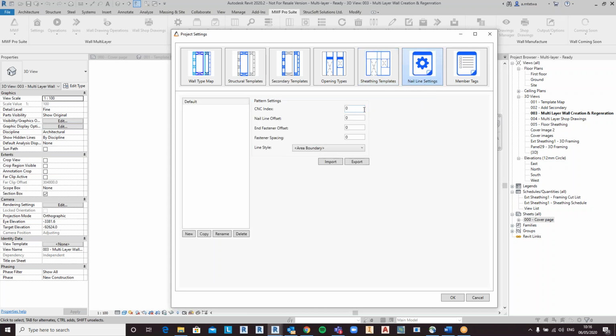We have our nail line settings over here as well, if we wanted to have nail lines applied to our boards and exported to CNC machinery.